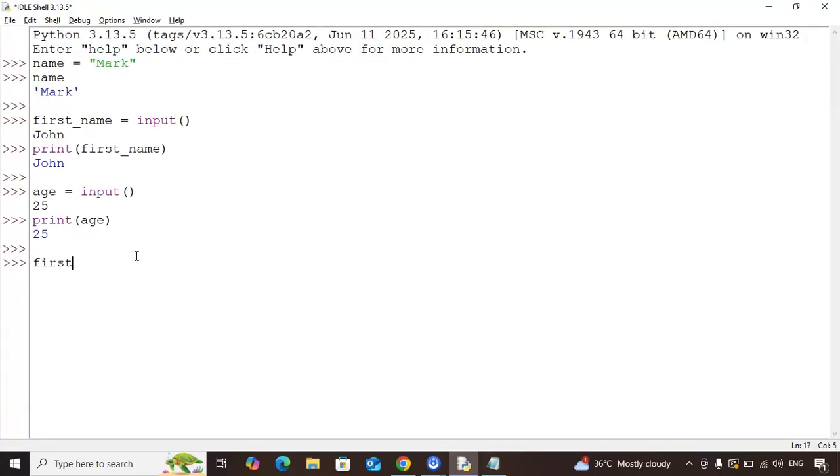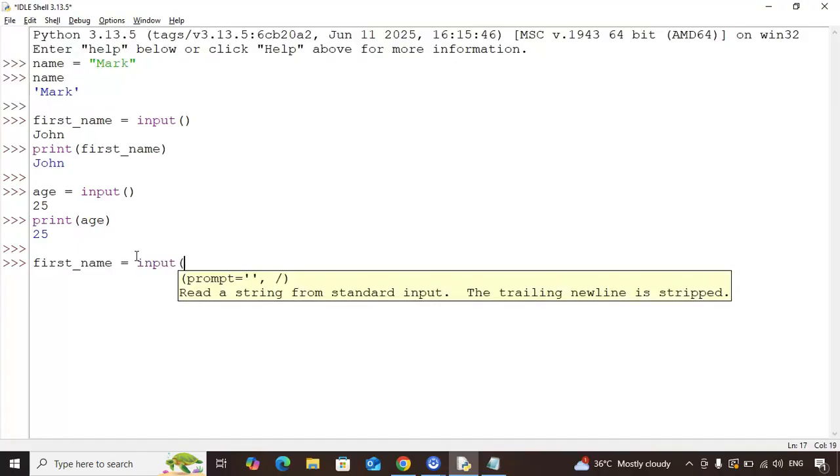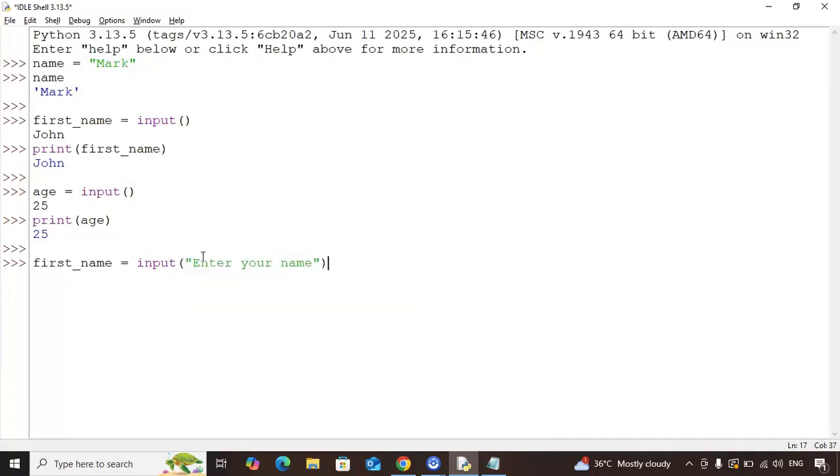So let's say I rewrite first_name equal to input, and inside the bracket, if you see here, IDLE will give you some kind of a hint of that function. So it is looking for a prompt. By default, the prompt is empty. That's why it is not failing, or it is not giving anything. We can actually change this value, right? We can do something like, enter your name, right? Let's do that and press enter.